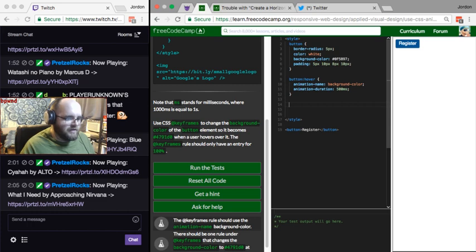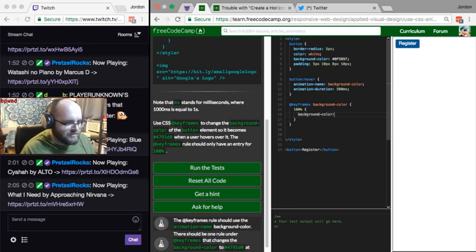Okay, so we already have that. So we're gonna keyframes, background color, and 100%. Background color is going to be 4791D0. I believe that's right.